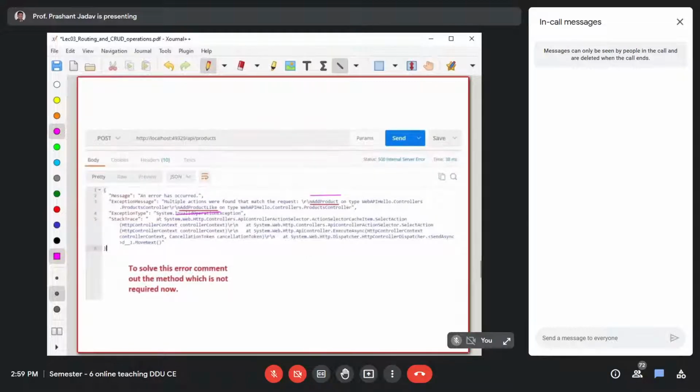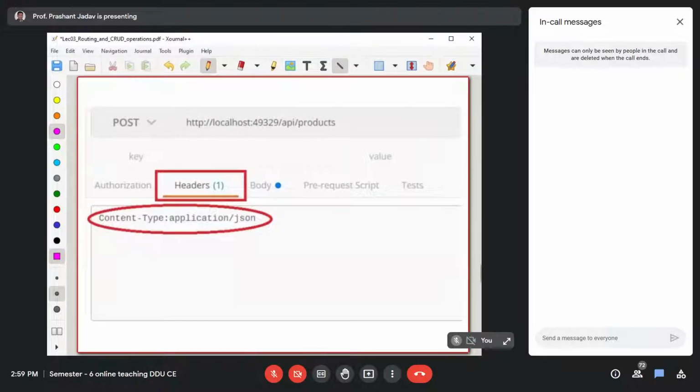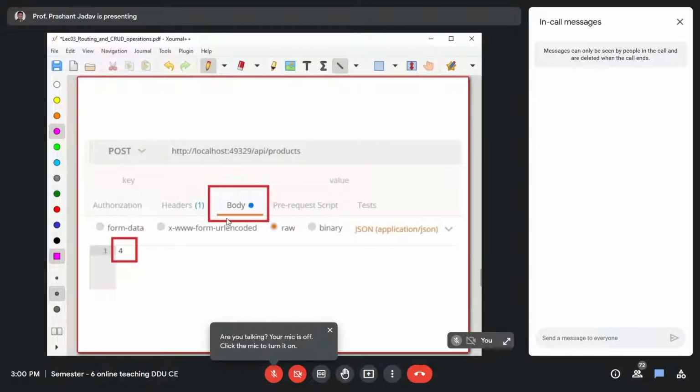So this is the exception message, and so temporarily we will comment out one of the methods, and once again we retry it. Once again, from the Postman tool, we select the post request. This is the URL, and depending upon the type of data, you can specify it via the content type header. So suppose I want to send the data in XML format, I need to set this content type to be application/XML.